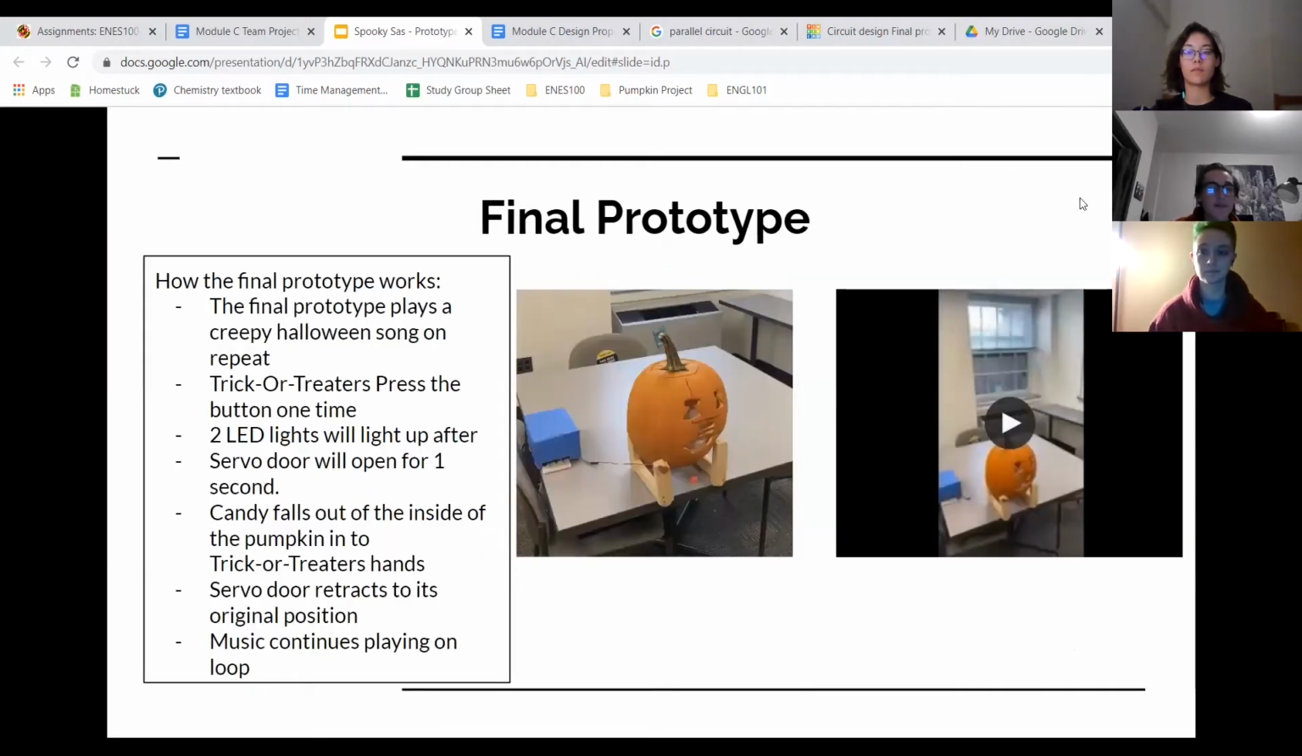So how the final prototype works is the buzzer plays a creepy Halloween song on repeat. Trick-or-treaters come up and press the button 1 time, 2 LEDs turn on, and then the servo door swings open, which dispenses candy for 1 second, and then the servo door retracts, and then music keeps playing on repeat.